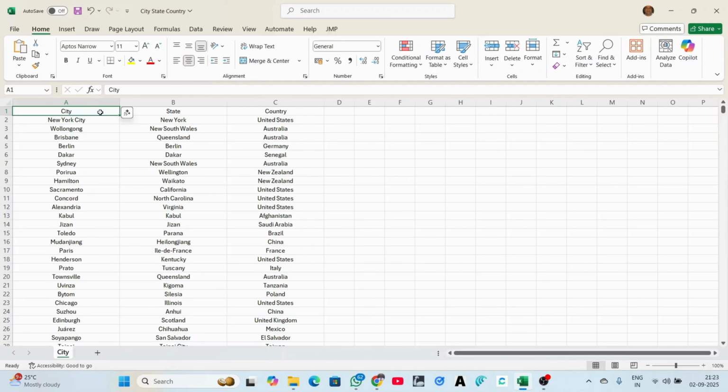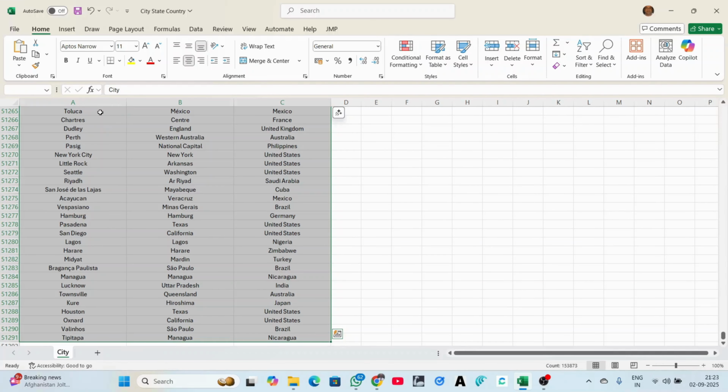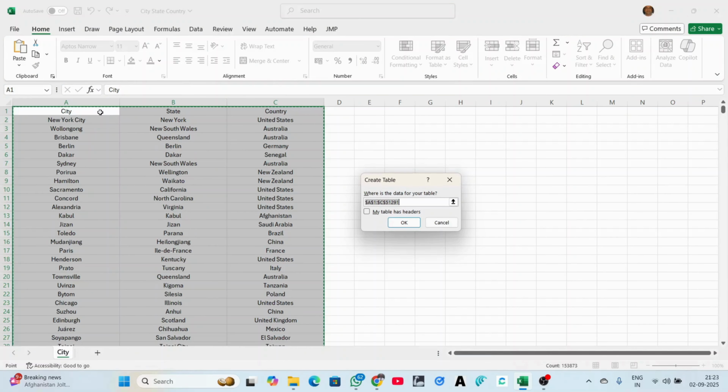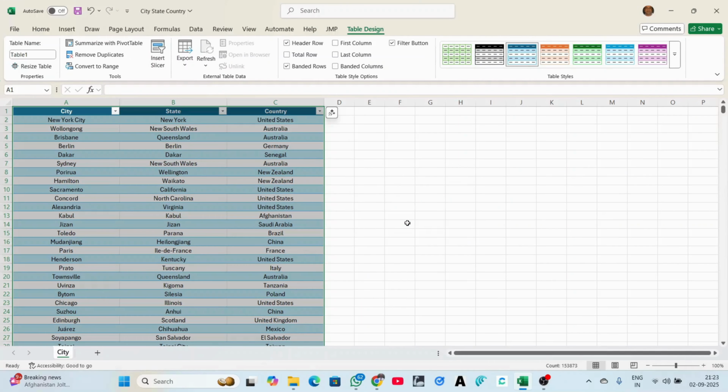For this, what we have to do is first press control shift right arrow key, control shift down arrow key, and then press control T. This control T is going to convert the entire selection into a table. As soon as I click this, you will find it has been converted into a table.